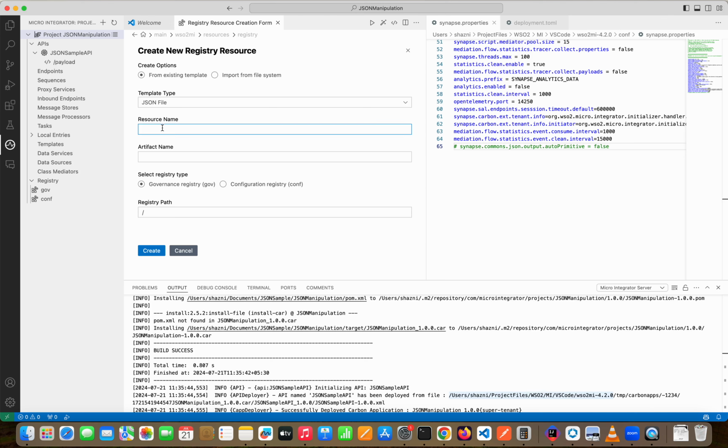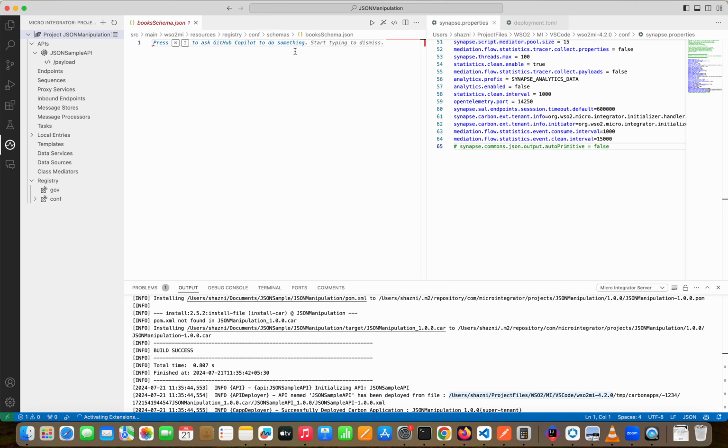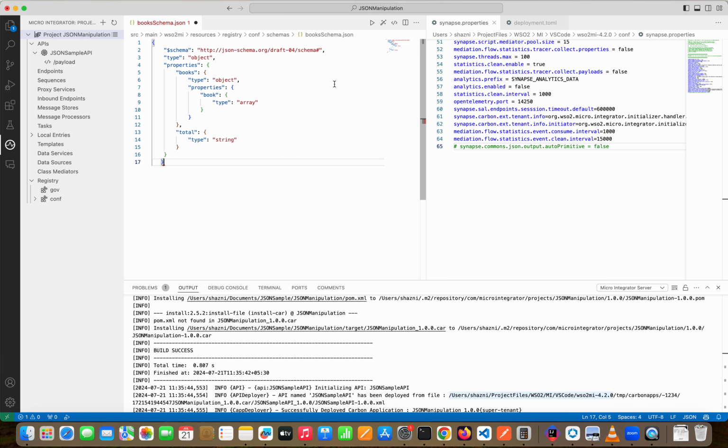Okay, I typed it somewhere else. And the artifact name also, I'm going to use the same, and I'm going to save it in a configuration directory, and I can say schemas. All the schemas are going to be part of here, right? And you're going to get a file, and I'm going to have this content. I have already created that content somewhere, so you will easily understand what that means here.